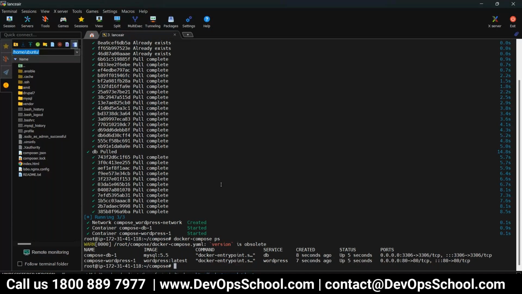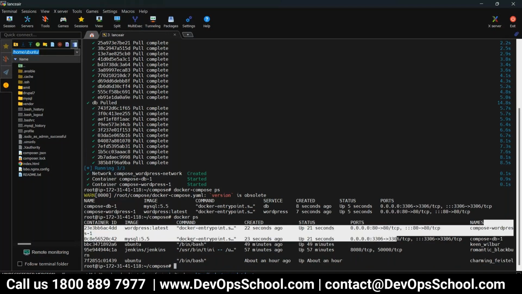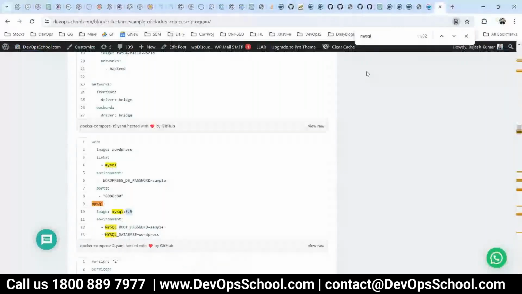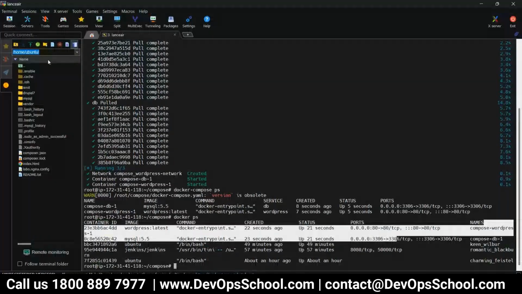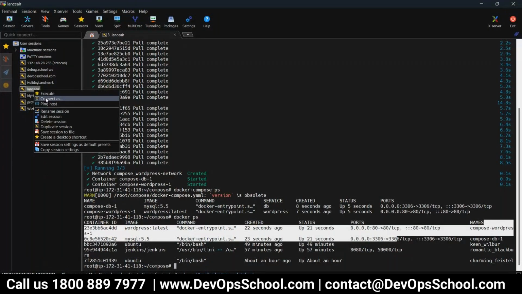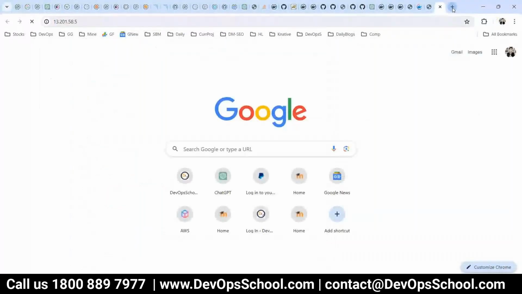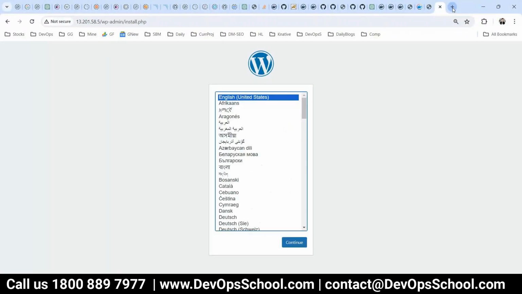These are the two containers you have. You can run the Docker command also, by the way, to check that. See here, this one and this one. Look at this. Now you want to access this container, I mean WordPress. So what is the IP address? I need to get that IP address. And guys, this is your WordPress website running with the Docker container.